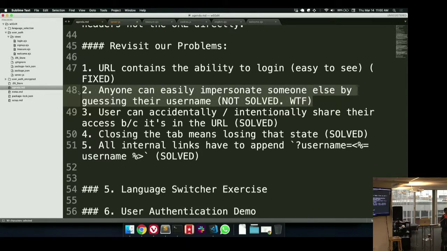Any questions before I adjourn? Yeah. It's not related to the lecture, but what text editors do you use? I'm still stuck with Sublime.